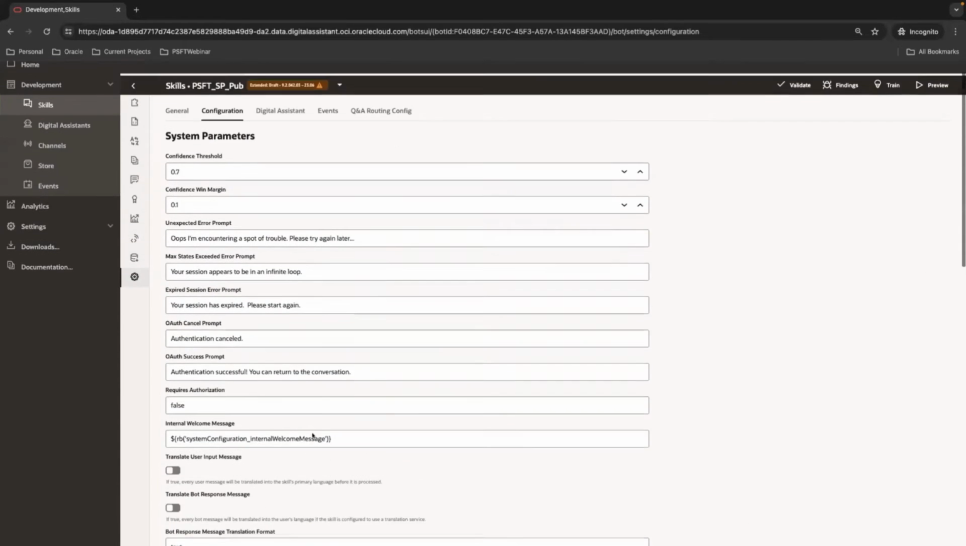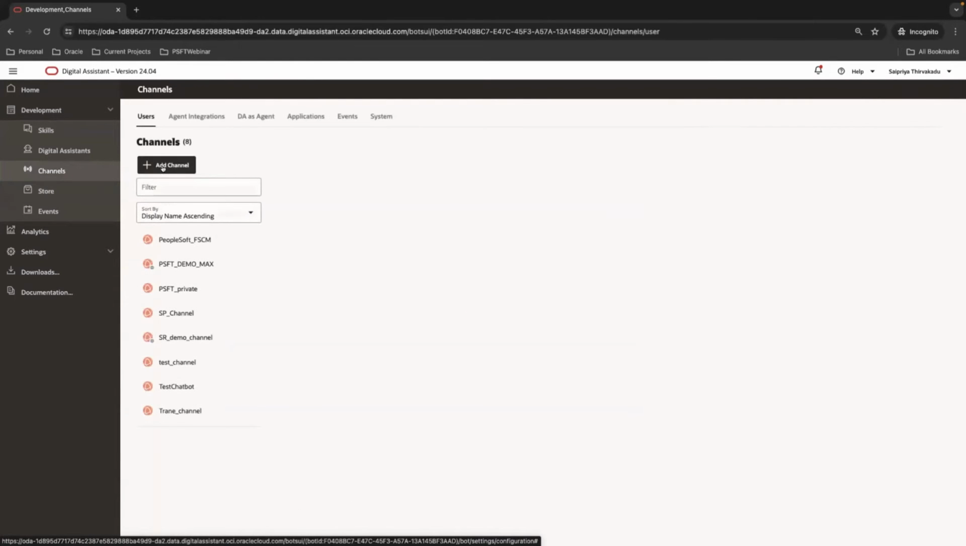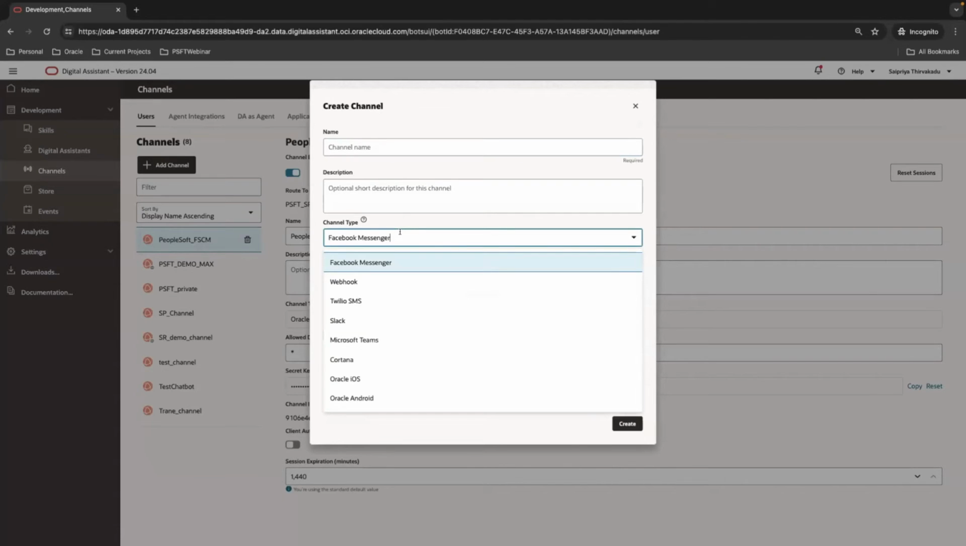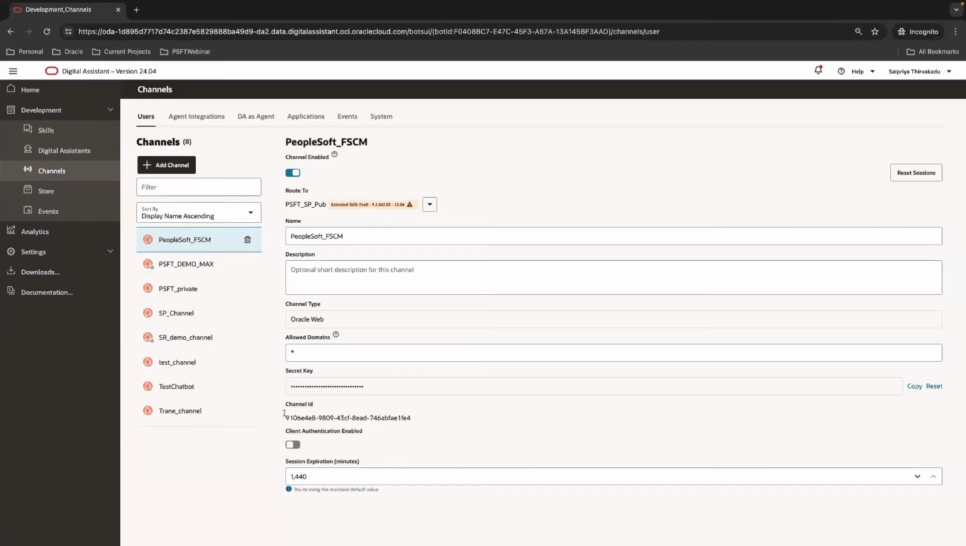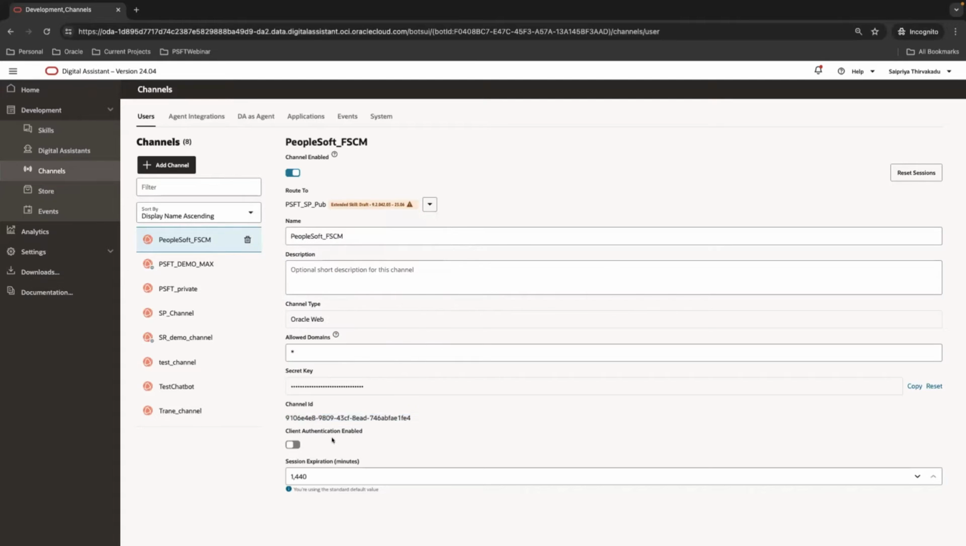Once you do all of these steps, we'll go to your channels and create a new channel. A channel is where you're exposing the chatbot to the outside world. Here we have multiple channel types, like Microsoft Teams, Zoom app, or Oracle Web. This is what we're going to use here; we can create our own Oracle Web channel. Once you create it, it creates a channel ID, and you route this particular channel to a specific skill. You can pick from the list of skills here and route it to that skill.